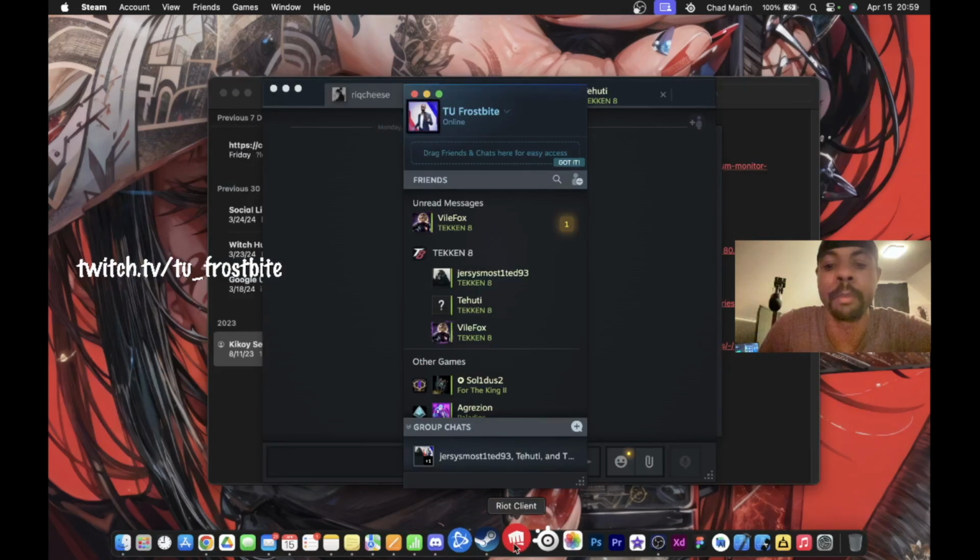The next app up is the Riot client. I have no clue why I still have the Riot client on my MacBook in the dock, because I do not play League of Legends on my Mac.